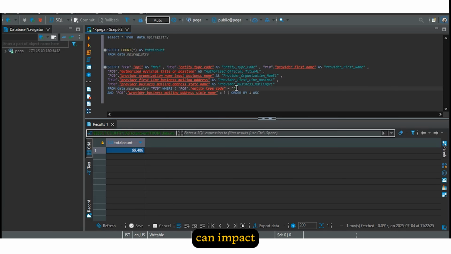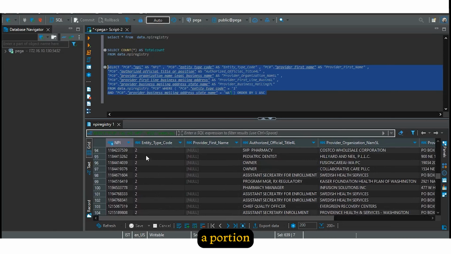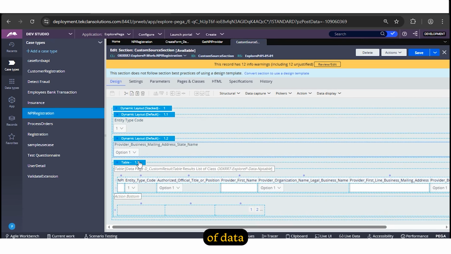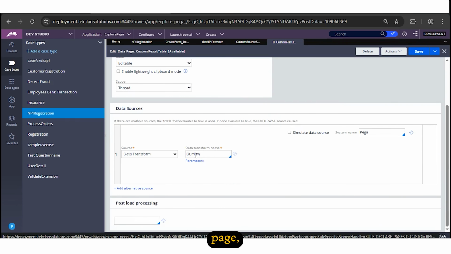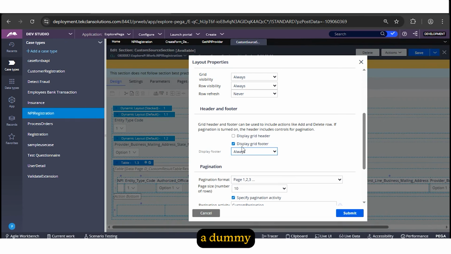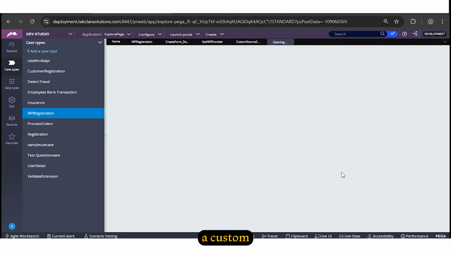This approach can impact performance, as the entire data set is loaded from the database even though only a portion is displayed, especially with larger volumes of data. In the same case type, I have another section with a table layout sourced from a data page, which is backed by a dummy data transform to support custom pagination. Here, I have configured a custom activity to manage the pagination logic.